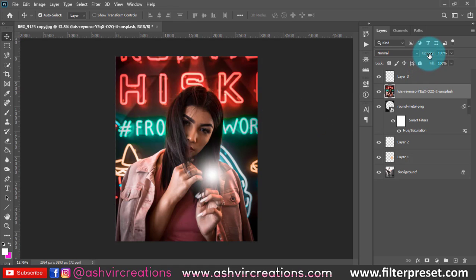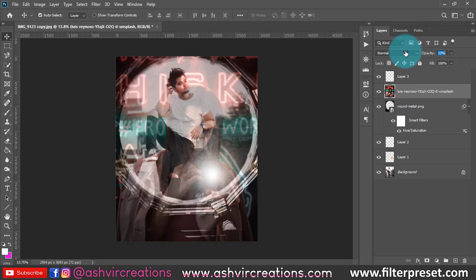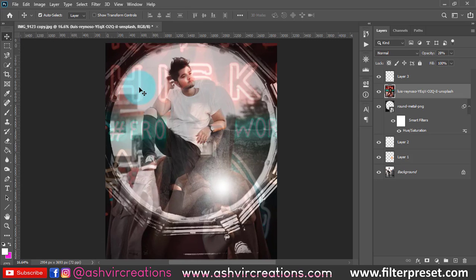If you want to decrease the opacity, you can totally decrease it from here. As you can see, if I'm decreasing the opacity of the layer, it is showing my background layer, right? That was our background layer, this layer. So this is how the layers actually work.